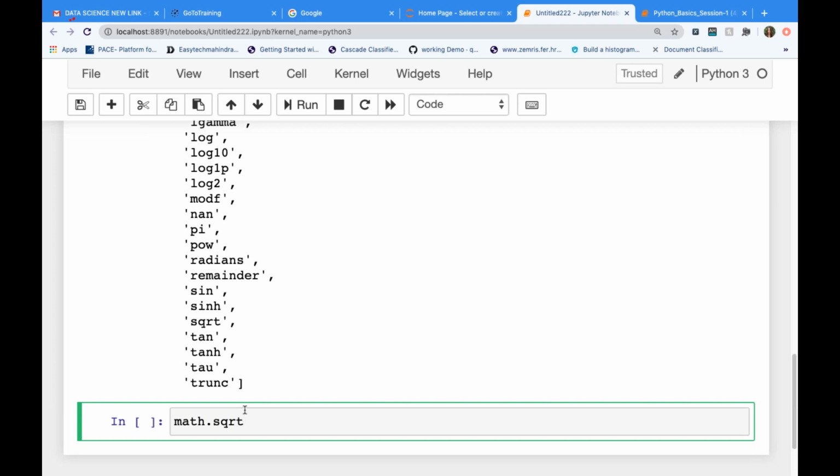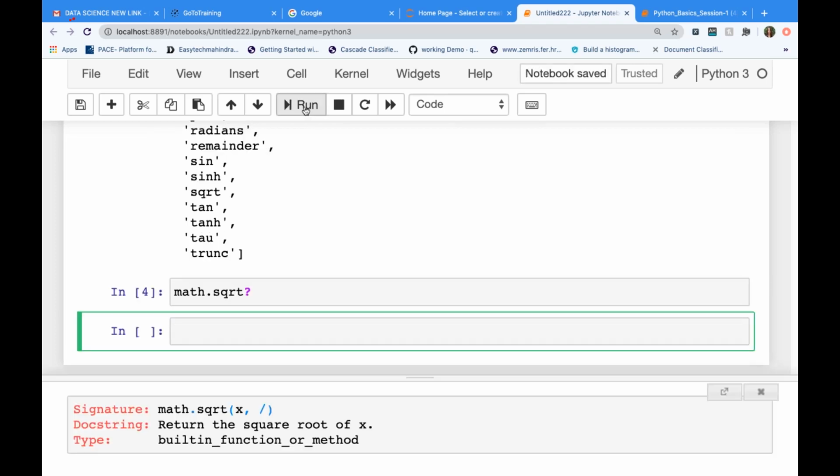Now you have written math.sqrt, square root, and you don't know how to use it. How to take help? Question mark and run. Can you see the docstring? The docstring is telling you how to use it, and what exactly that function is doing. The square root function is taking x as input and returning the square root of x, right? So I understood how to use it.